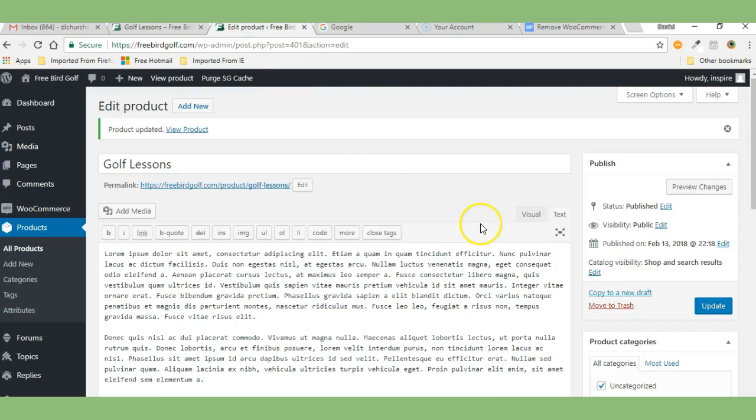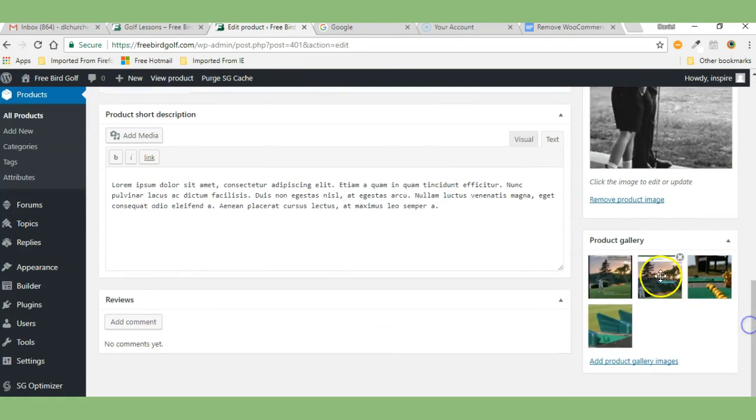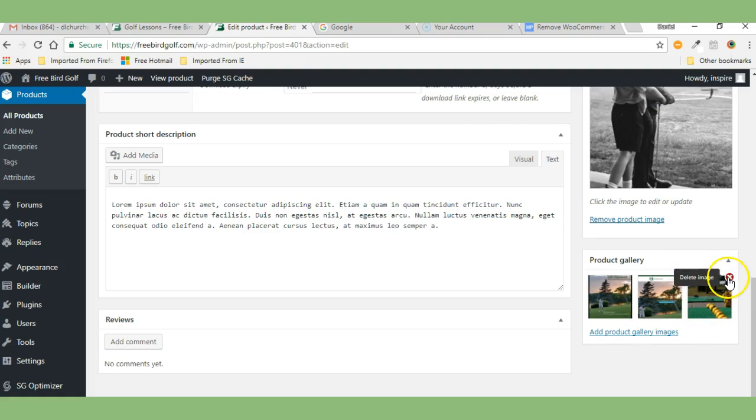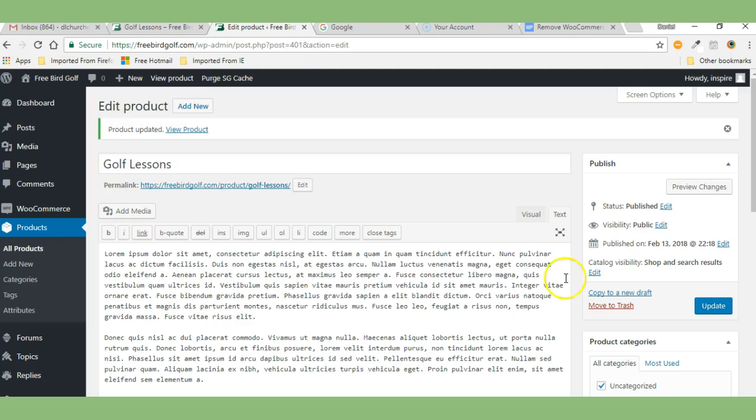So we'll go back to your dashboard. So that's how you add multiple product pictures to your product page. If you want to get rid of any of them, just hover over the picture here and click on the X, and that will delete. And again, before any of these become live, you'll just click on Update.